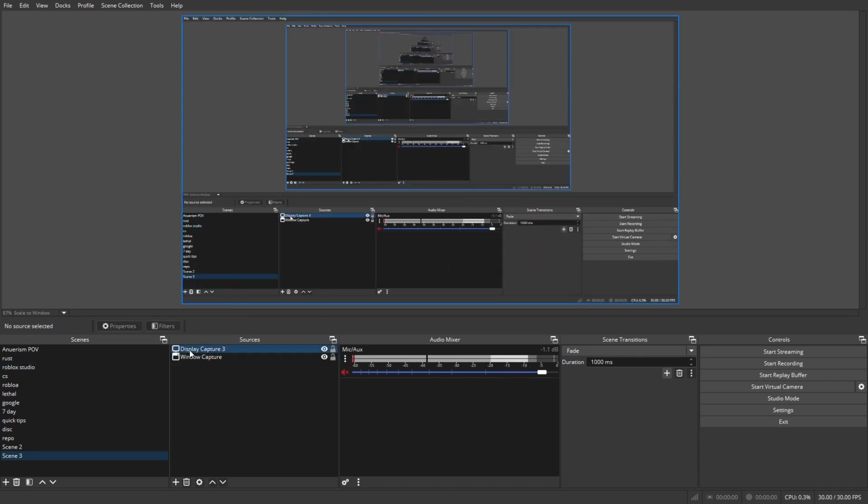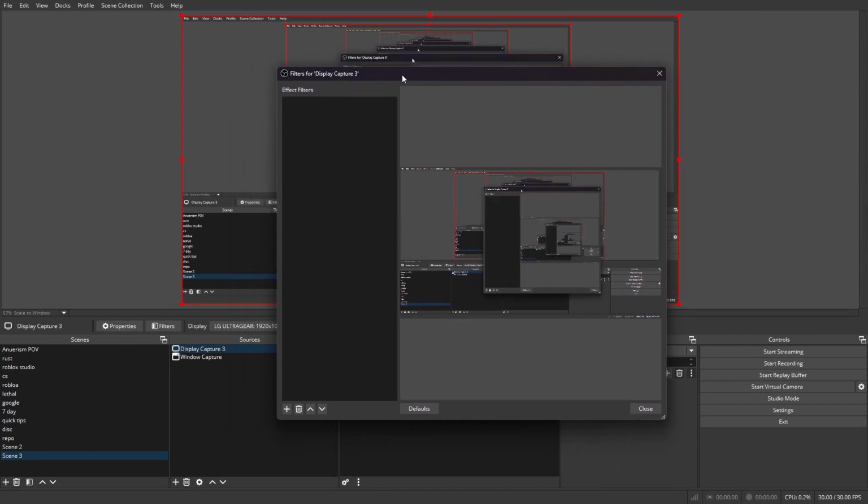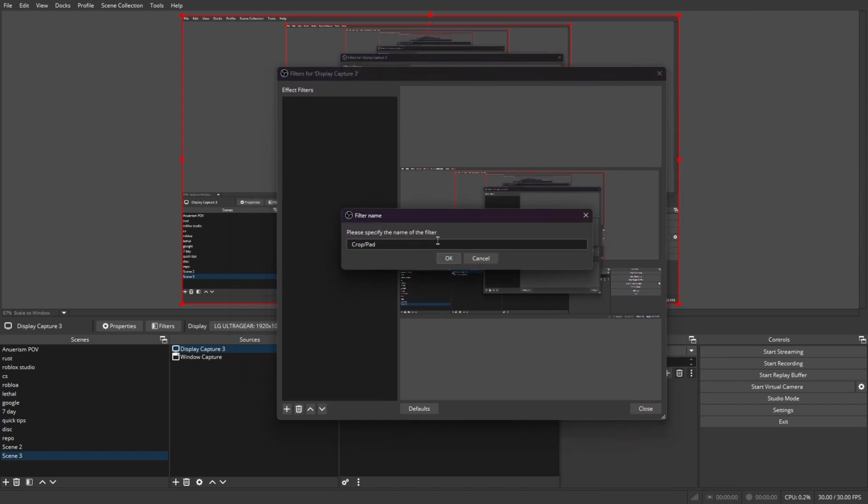screen. So what you're going to want to do is click on your source, then click on Filters, and that'll open up this menu right here. And in this menu, you're going to click the plus at the bottom left, and then click Crop/Pad.